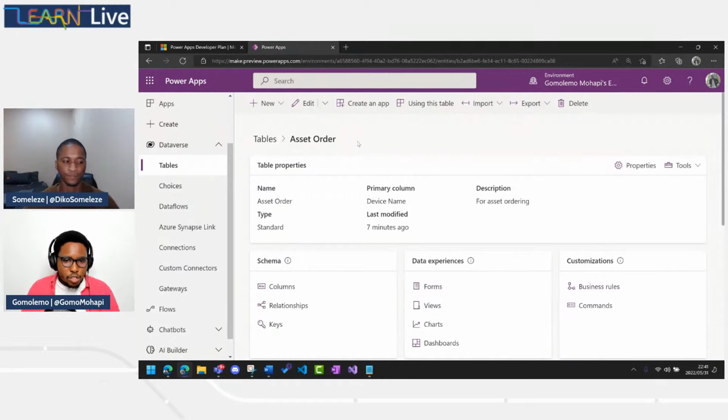And there's so many different resources that are out there that can show you just what to do when you have a Dataverse table.